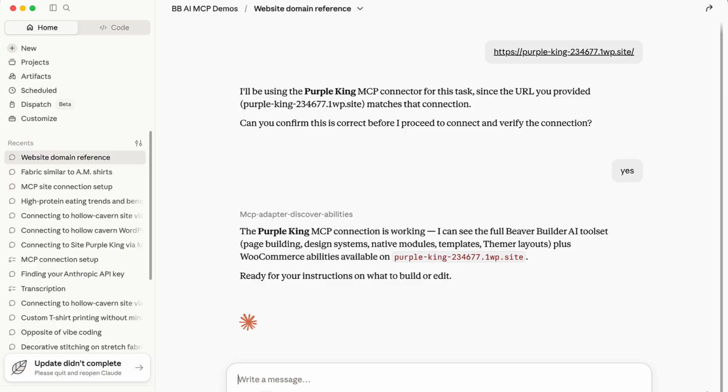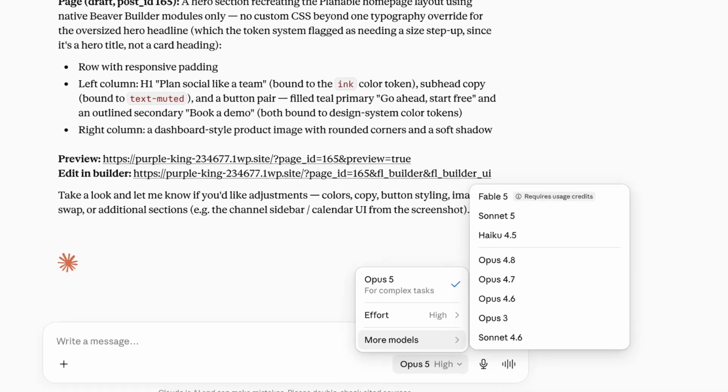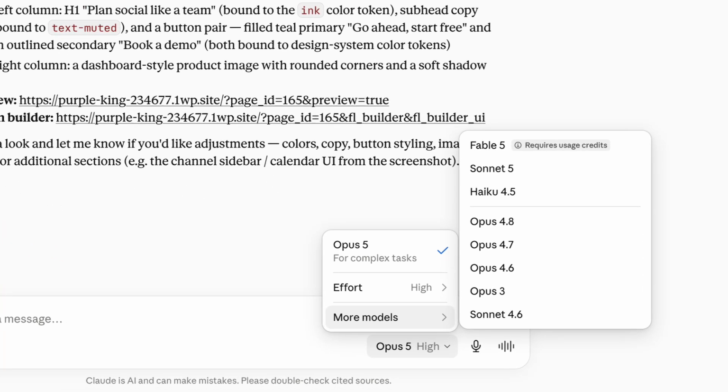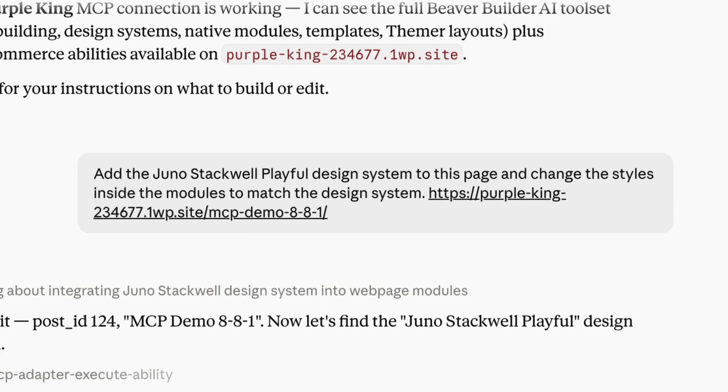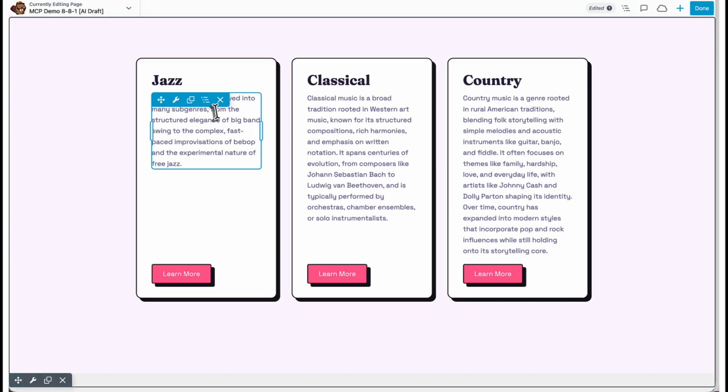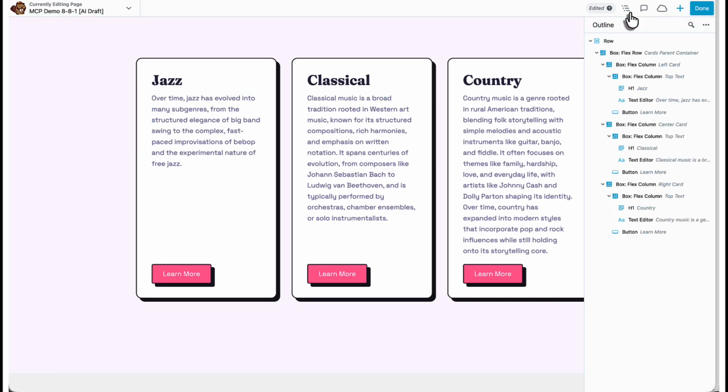When using MCP to work with the full array of Beaver Builder modules, it can be useful to use a more advanced model to power through the complexity of the task. By default, the MCP workflow will use a combination of Beaver Builder modules unless other requests are made. I'm asking Claude to take this cards template I created and restyle it with one of the design systems I have on this site. Another tip is to work with labels in the outline panel.